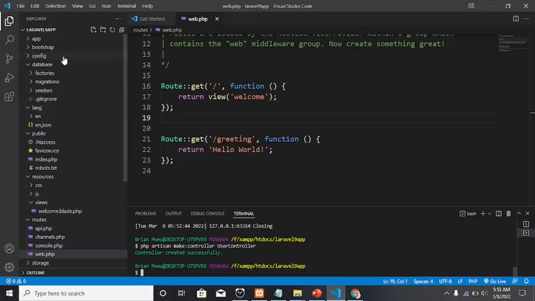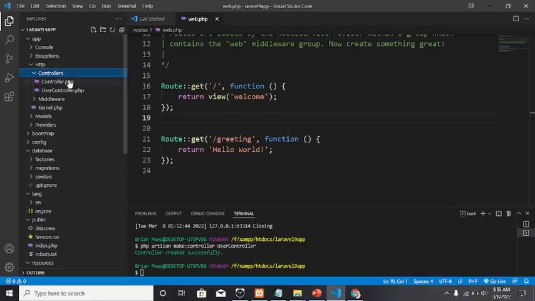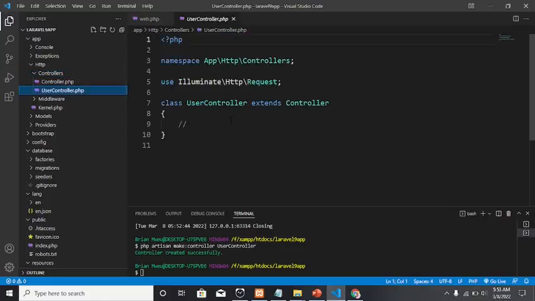So this controller has been created. Now controllers are normally created within app, then HTTP, and then we access controllers, and then we have the controller that we have created. Remember we said Laravel is an MVC framework which uses the model, the view, and the controller. Now this is the controller. So let's see how we work with controllers in Laravel.